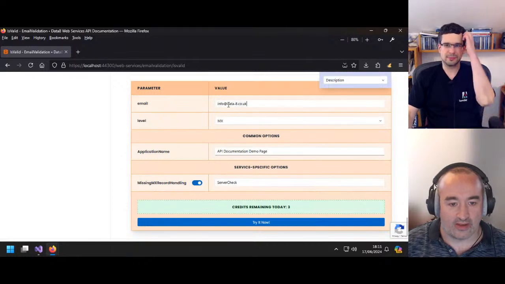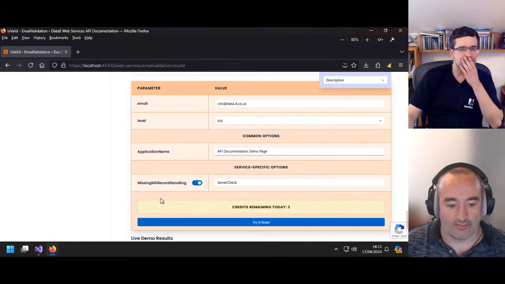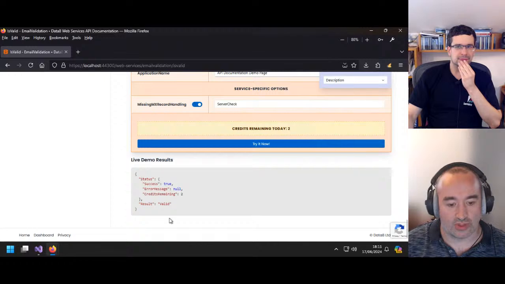So the email address we're looking at here is info@data8.co.uk. We have a certain number of credits per day, just as for demo purposes. Click on try it now, and we get the live results back. This is actually calling out directly to our web server and getting live valid results back. And so we can see that this comes back as valid.